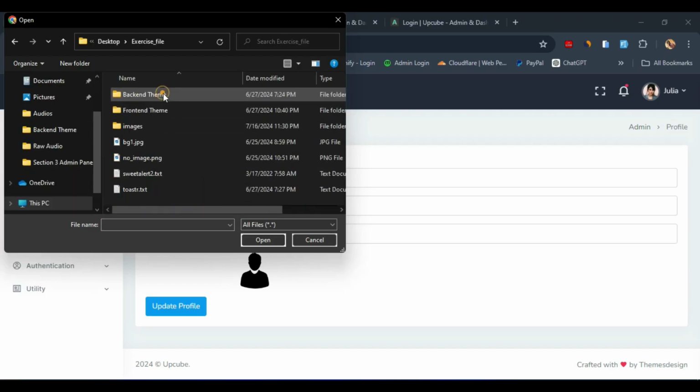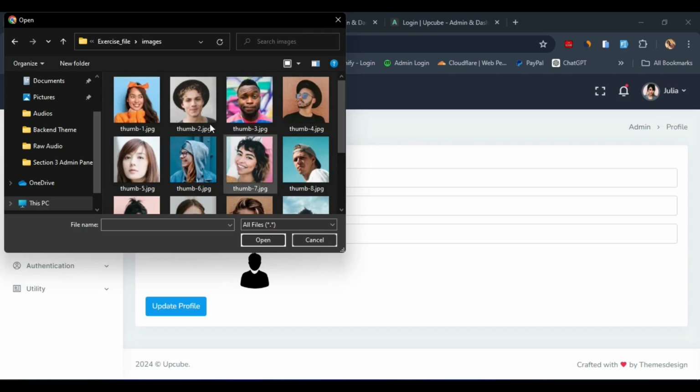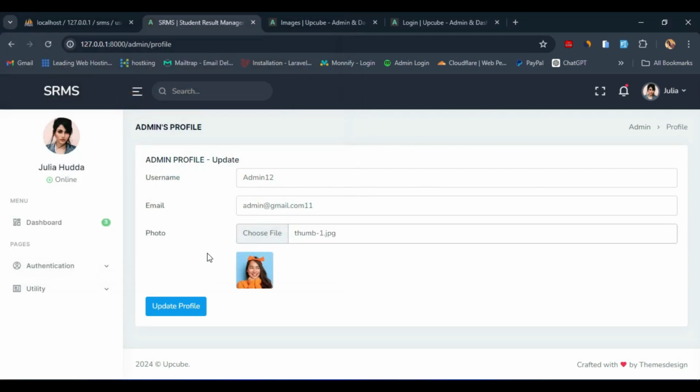Yeah, this is the exercise file. You're going to see a folder called images, so let's open it. Yes, these are some of the images you can find inside your exercise file. So let's choose that image, and then let's say update. Why is our form not submitting?